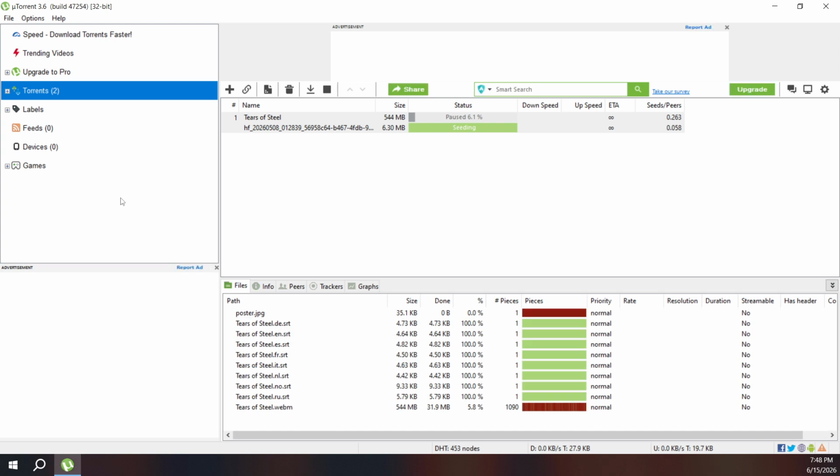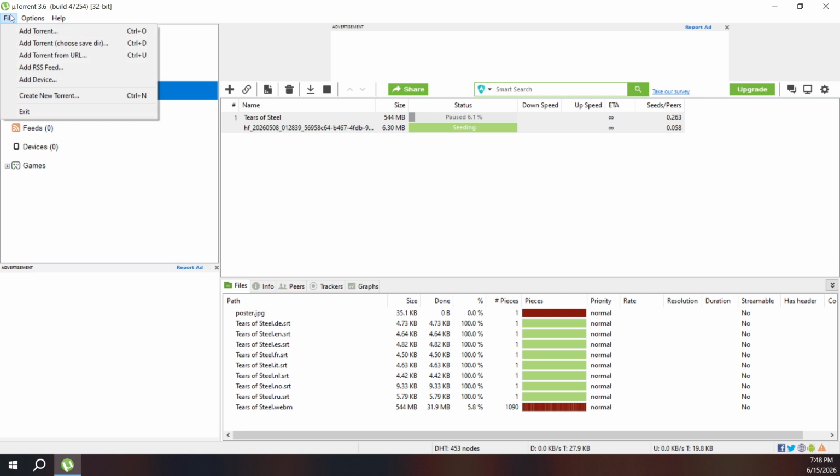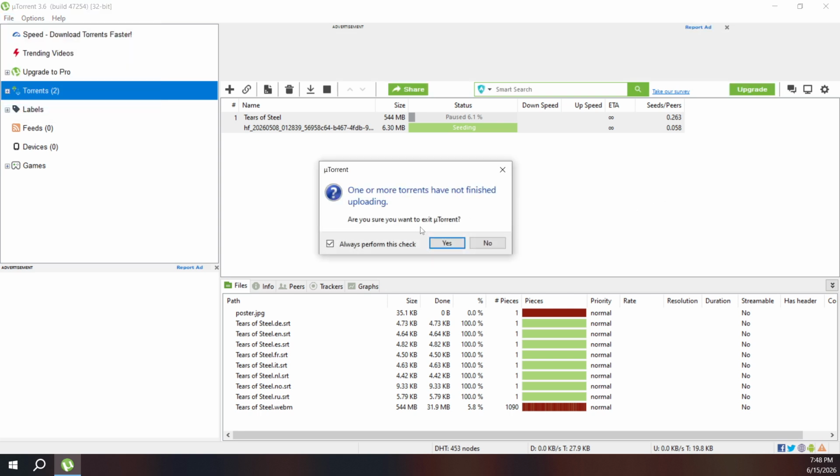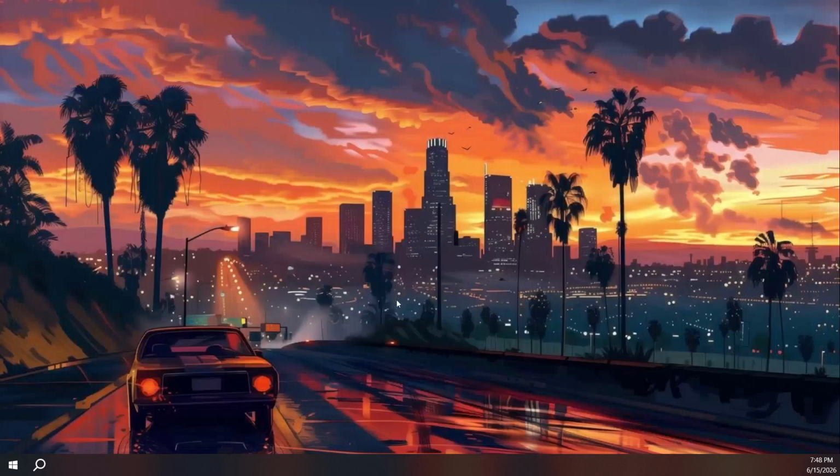Start by opening uTorrent so you're looking at the main app window. We're going to close it properly to make sure it doesn't overwrite anything while we reset. Go to the top left corner and open the File menu. Choose Exit, and when you're asked to confirm, click Yes. Give it a moment to close completely. If you still see the uTorrent icon active in the system tray, wait until it disappears. The goal here is to make sure the app is not running at all.